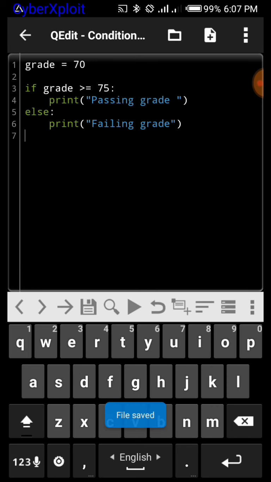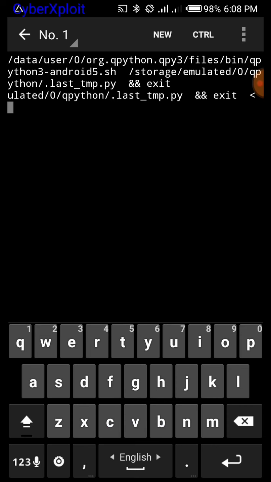Let's save it and test our else statement. We say if the grade is greater than or equal to 75, it should print passing grade, else it should print the other statement, which is print failing grade. Let me save it and run the code. Awesome, that's incredible. It prints failing grade.